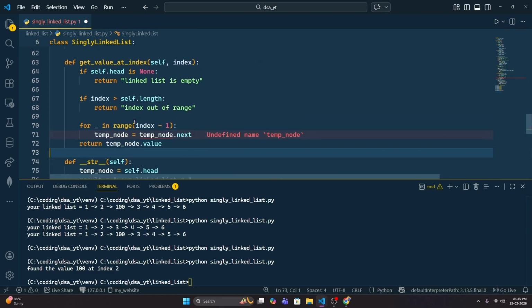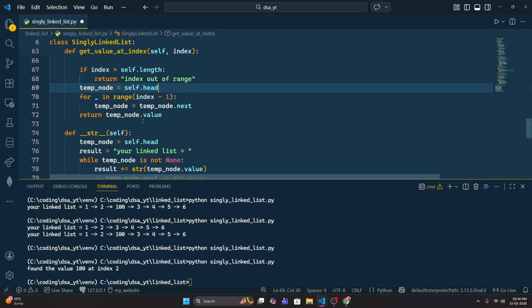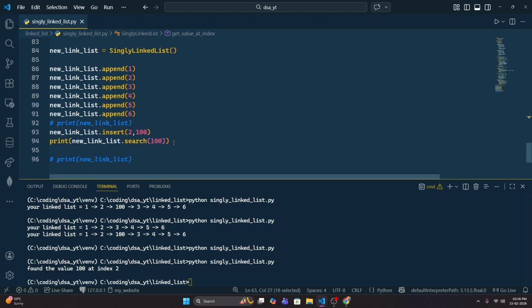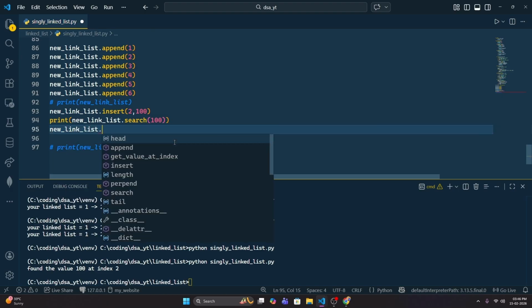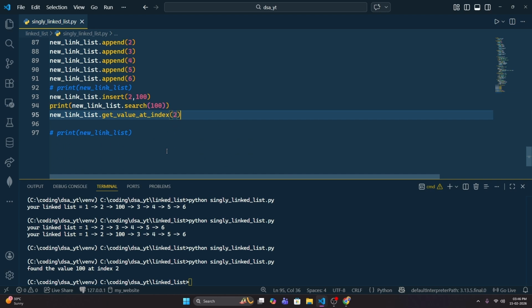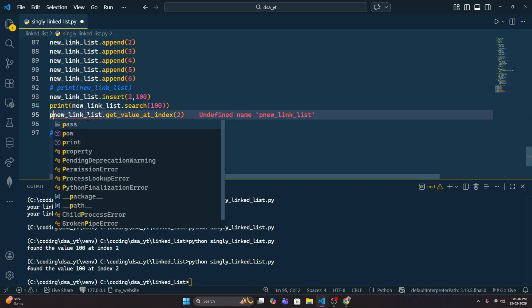Oh yeah, we haven't initialized the temp node, correct? So over here, temp node is equal to self dot head, and yeah, we are done. So we'll get the value over here. Let's print and let's get value at index. New linked list dot get value at index, and let's search for 2 only. We should be getting 100 over here. Let's see. Okay, we haven't printed this.